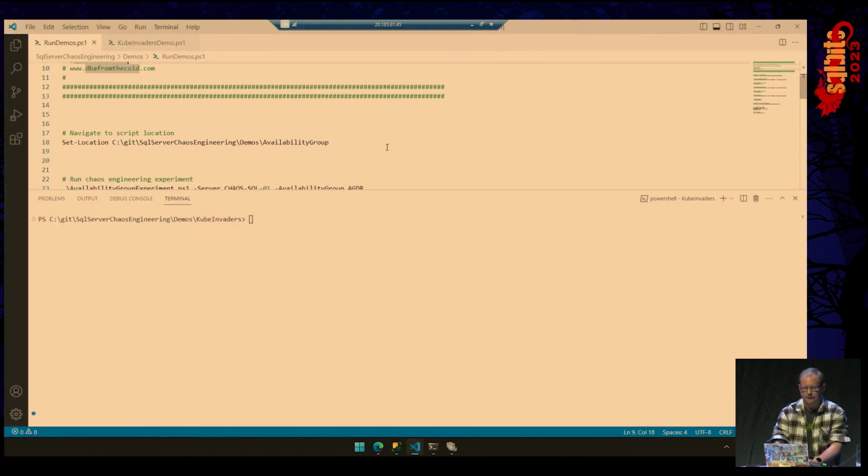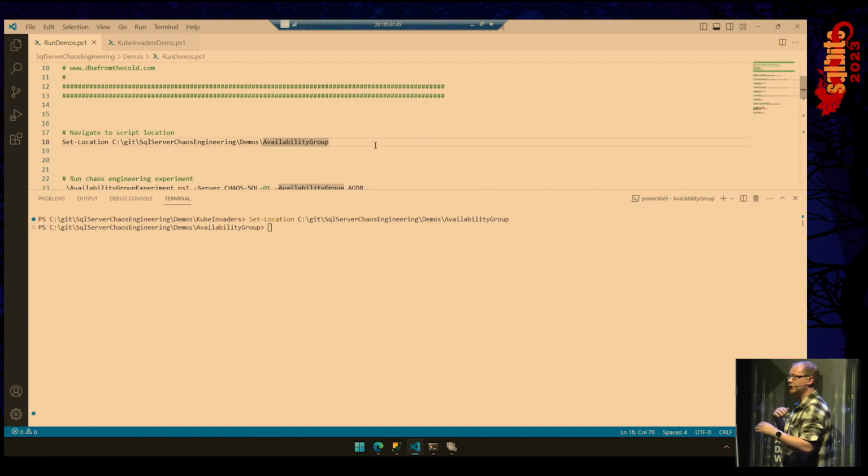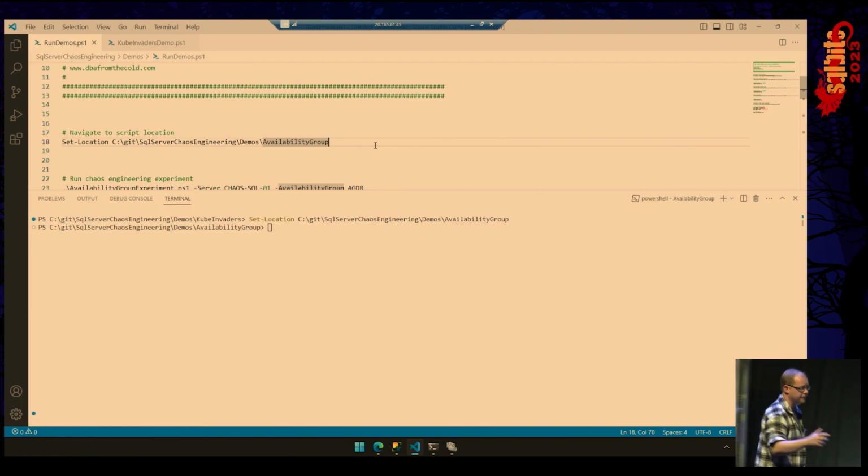Let's come here and run a load of PowerShell. All this PowerShell is going to do is make sure that the listener's online on the current primary, and then turn off the database engine service on that primary and see what happens to the AG. So we'll have a look.